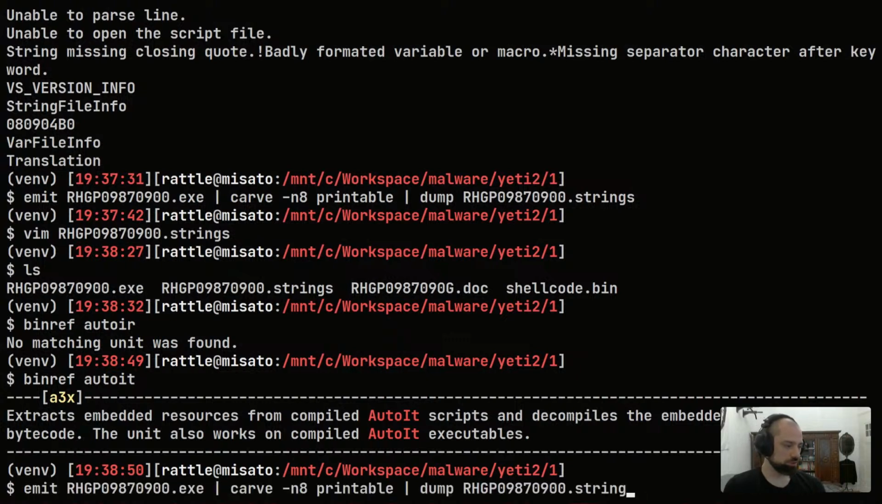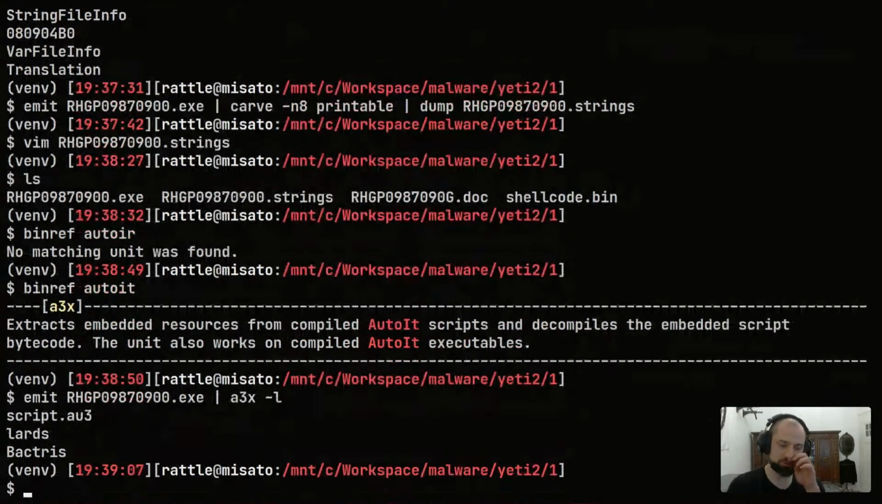So we would run A3X, and it has the same pattern extraction syntax, or the same path extraction syntax as the XT unit. And it shows us that there are 3 files in this AutoIT executable. One is the script, one is called lards, and one is called backtrace. We can extract all of them and have a look at all of them using a frame.